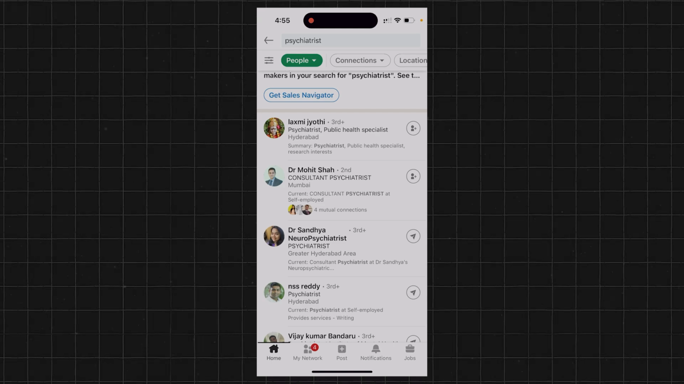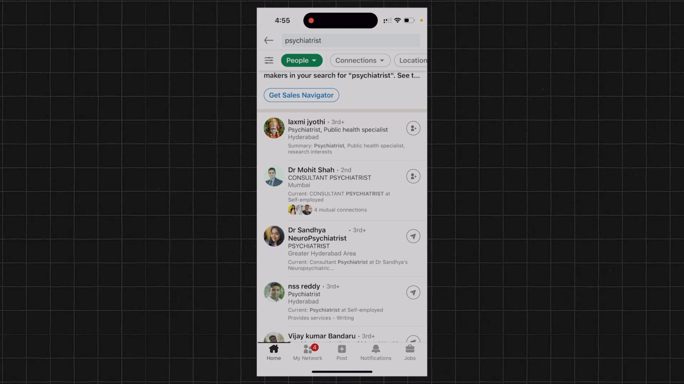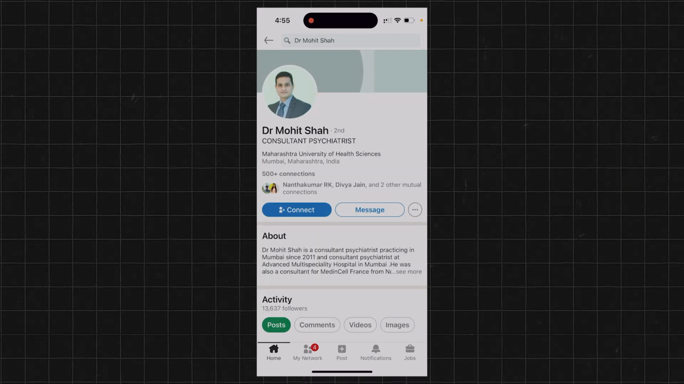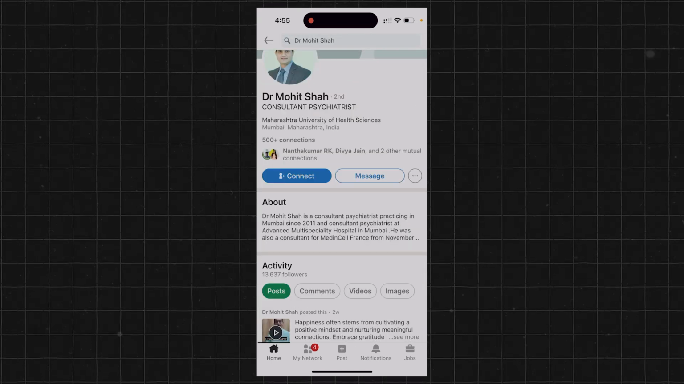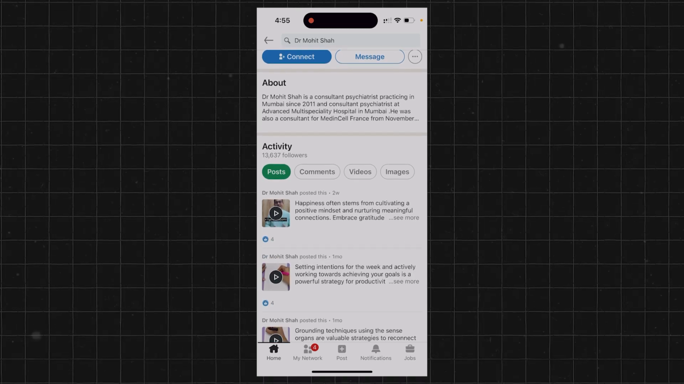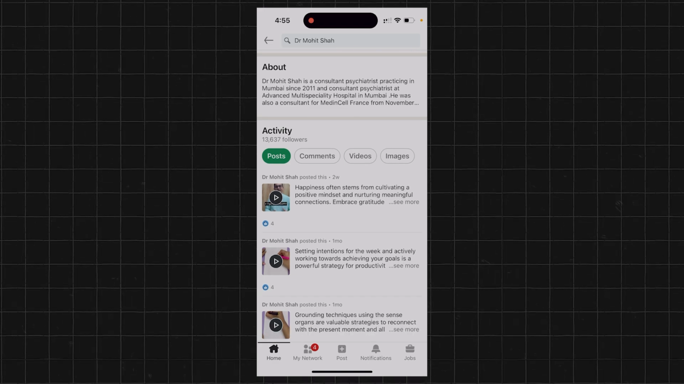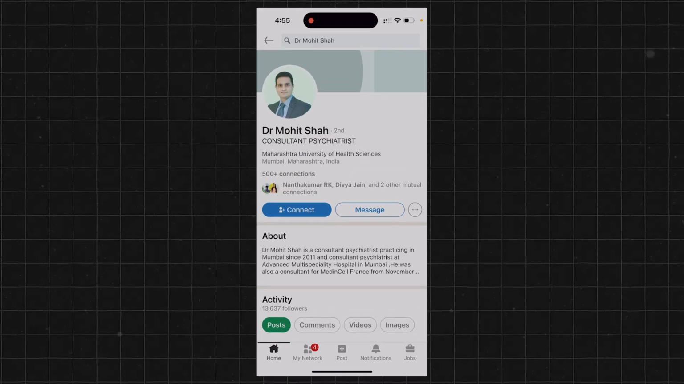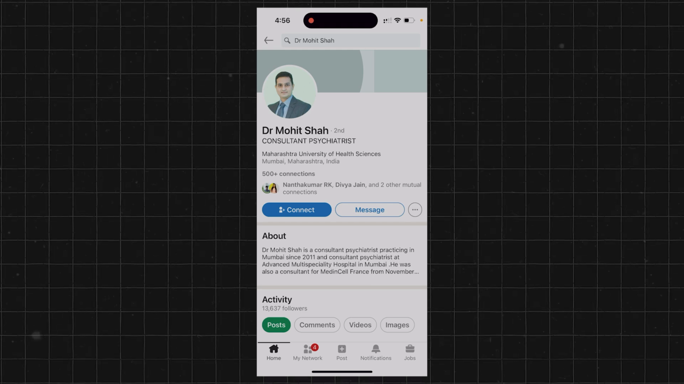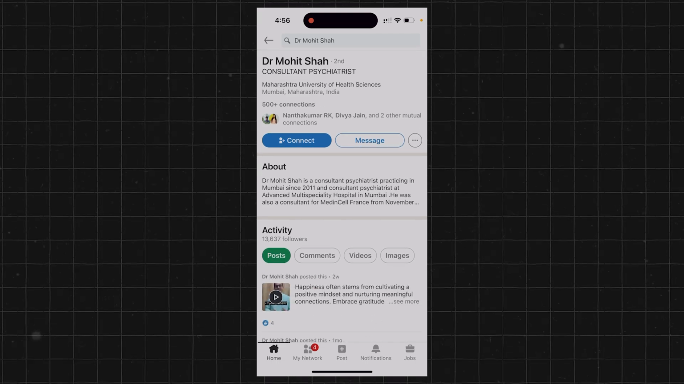So here you can see in the second option, this Dr. Mohit Shah, he is a self-employed person. If I tap on his profile, then I can actually deep dive into his about me section and see what exactly he is doing. Plus, through the activity I could find that he is also active on LinkedIn. Now, a very important thing that you have to notice is the scope of work. Let's say you want to offer him your social media marketing service. So yeah, he's active on LinkedIn.